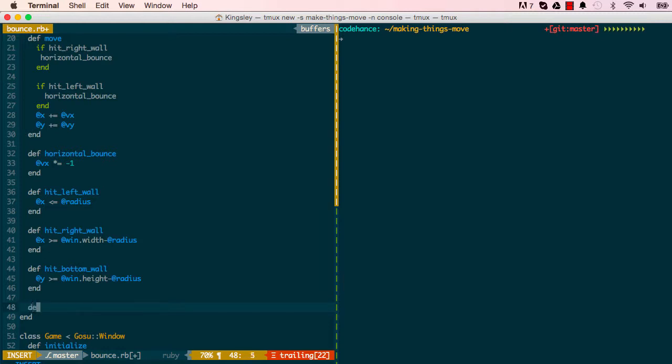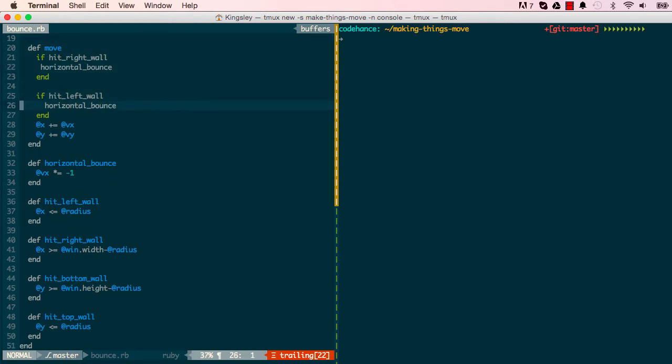And let's do another one. So we'll define hit top wall. Okay, and when the y is less than or equal to the radius 25, then we know we've hit the top wall. Okay, so let's go ahead and attach this method to our move method.